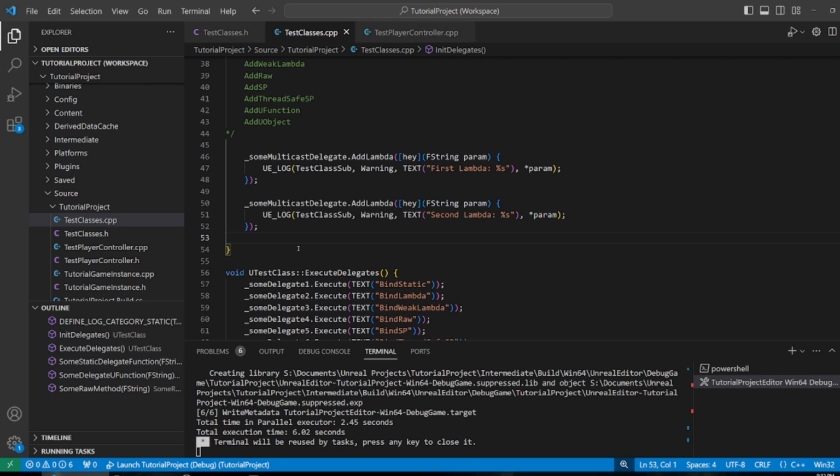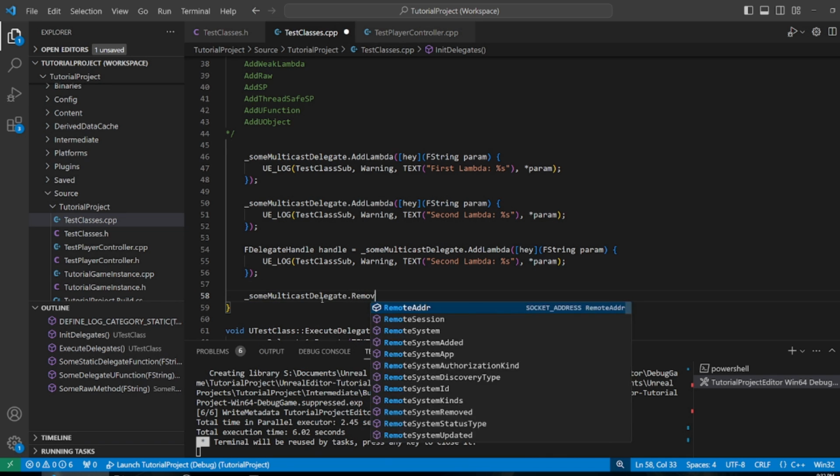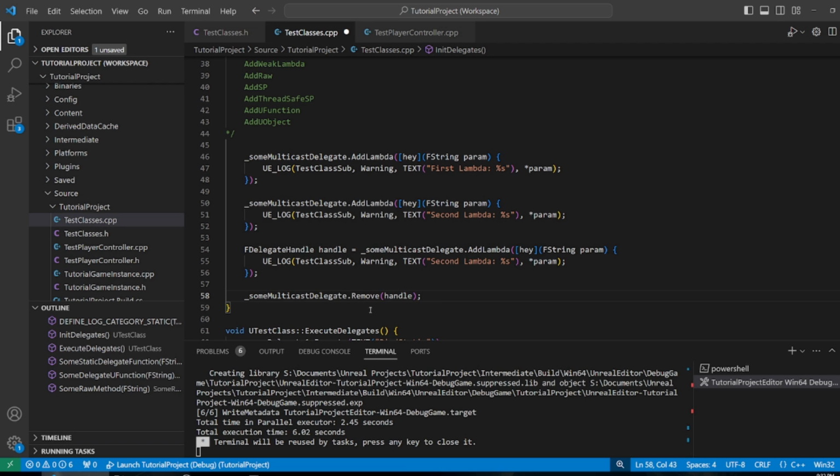The other thing you might want to do with these multicast delegates is, now that you have a list of things, you might want to remove stuff from the list. So how do you remove a lambda? If I copy paste another one of these, I don't have any kind of reference to this, so how do I remove it? Well, it turns out Add returns something called an FDelegateHandle. This represents the thing that's been added to the list. So you can keep track of this if you need to be able to remove it later. And you can call SomeMulticastDelegate.Remove, and you just give it that handle and it'll remove it from the list.